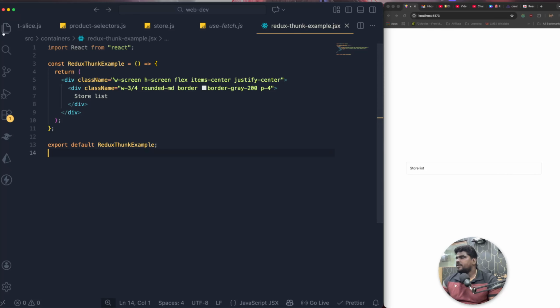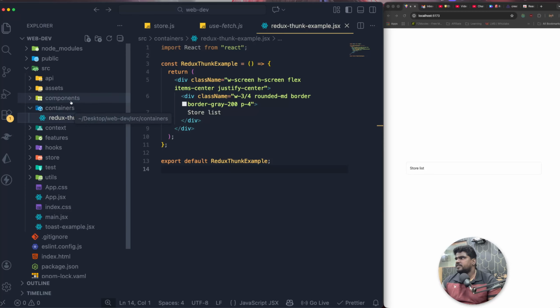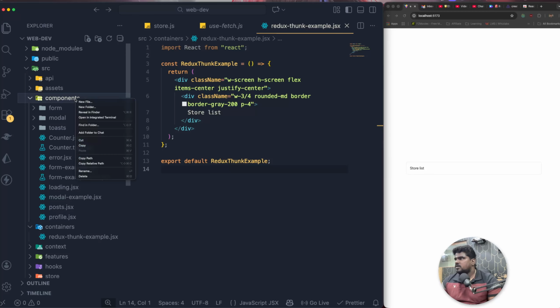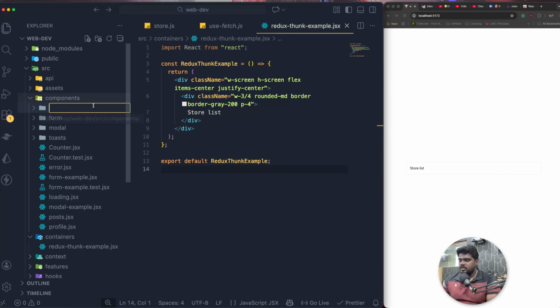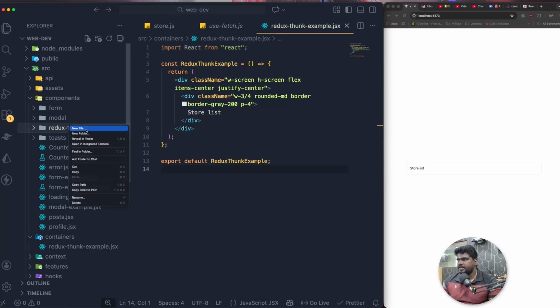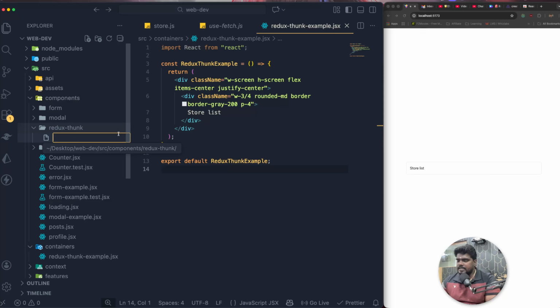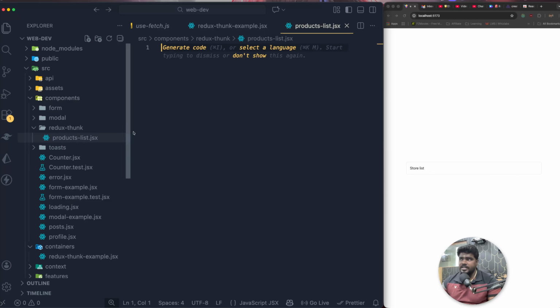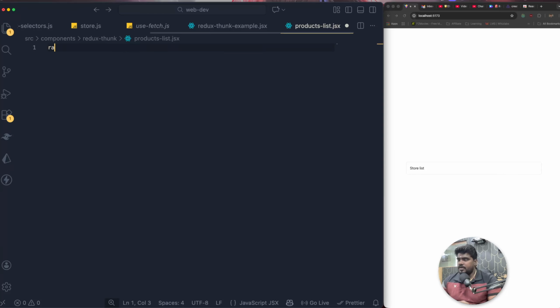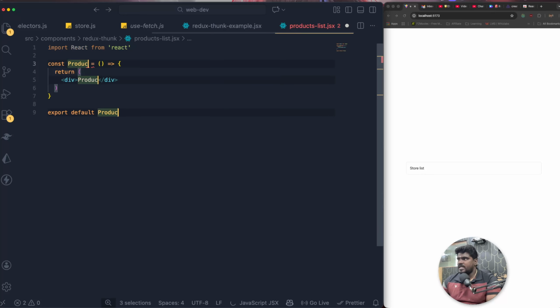And here what we are going to do is create a new component folder in containers over here called Redux Thunk example, right? So let's bring all those components over here. Inside here I'm going to bring that products list.jsx. All right, so let me close this, and here RAFCE, which is going to be products list, something like this. Okay, so what we have to do is get the dispatch action.